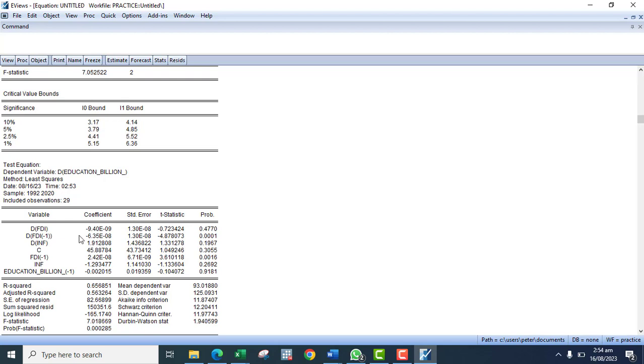And FDI is significant at 1% for 2019, but inflation is not significant. FDI is significant. So this is showing that in the long run, of course, we're seeing the statistics for the long run.